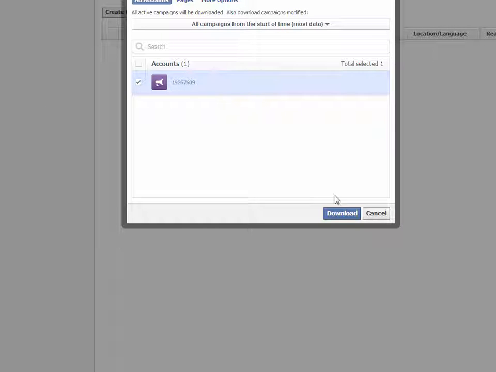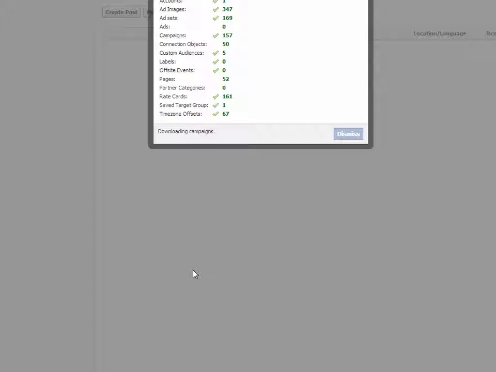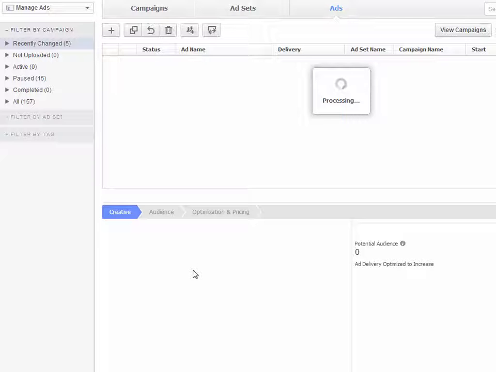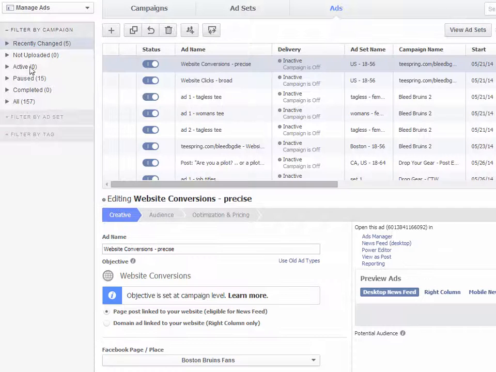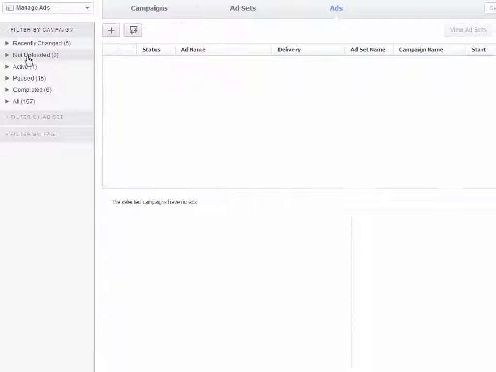So I'm going to select my account and download all the data. Takes a bit here. Okay. And I'm going to go to Not Uploaded and Campaigns.